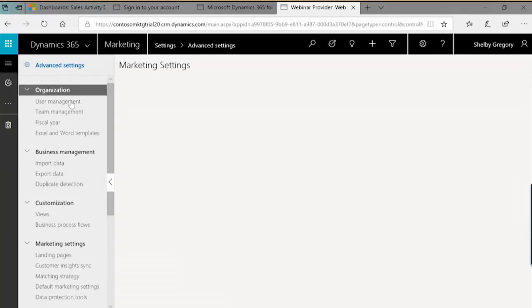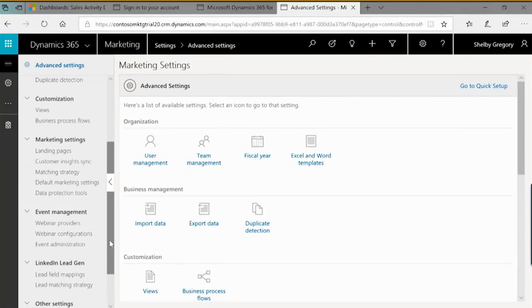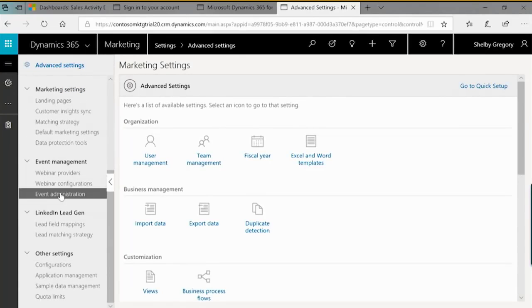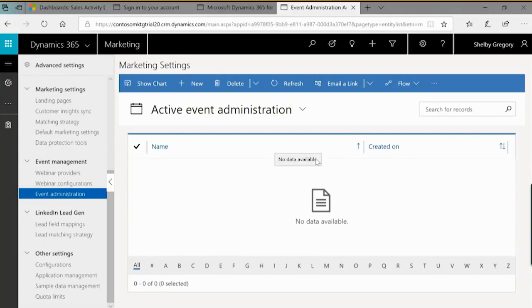Back at the event administration settings, you can set up auto-generate email options and templates for event registrations. For more information on how to do this, go ahead and navigate to the trial setup guide for specific details.